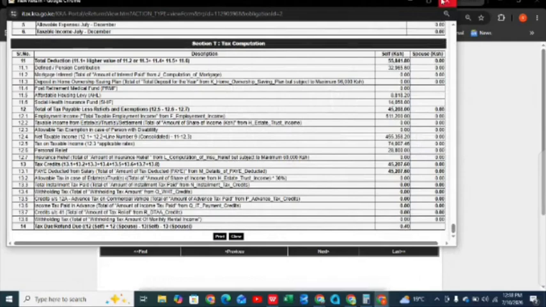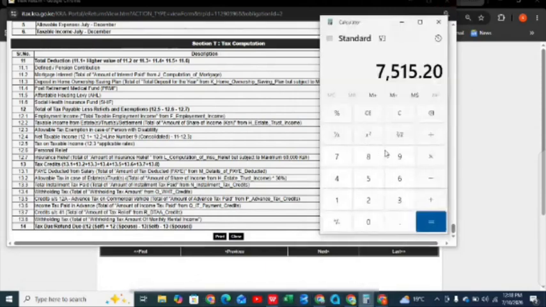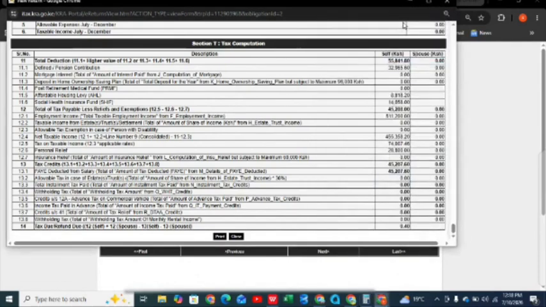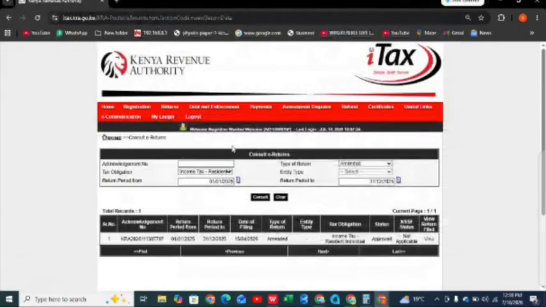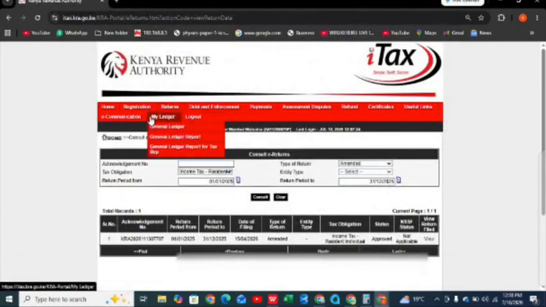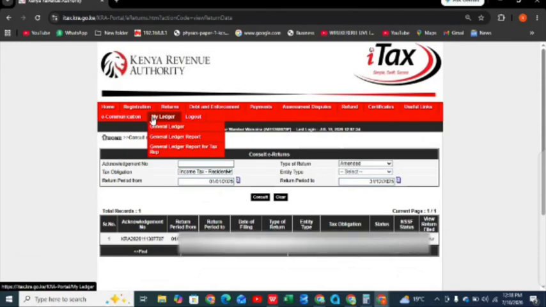So a question now arises here. Where is this discrepancy coming from? That is the question which we need to answer. So I'll get back to something which I said. Technically, earlier on, KRA had not integrated these ledgers into the iTax portal, but they have done a lot of work and introduced these ledgers.